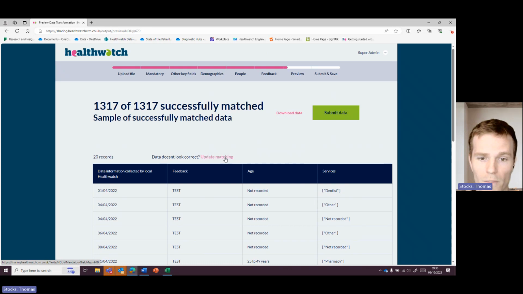We're going to be walking you through it, but if there's any issues in the future, once you've had that meeting and you've set up your data pairing, we'll always be on hand to help. You can just email research@healthwatch.co.uk.